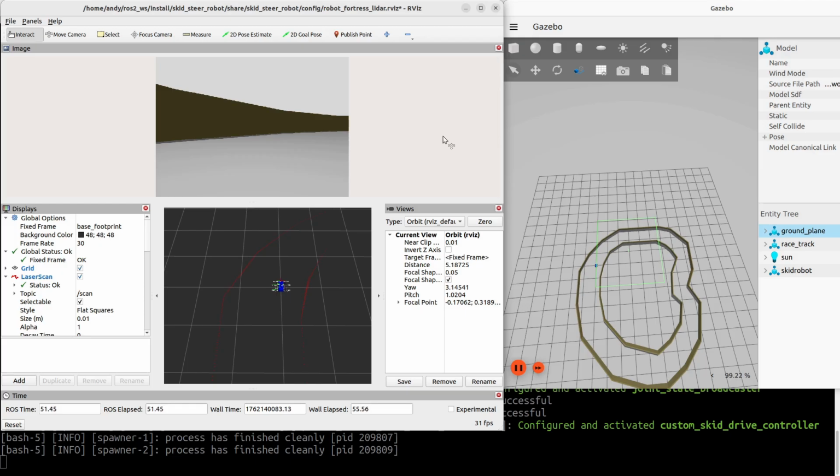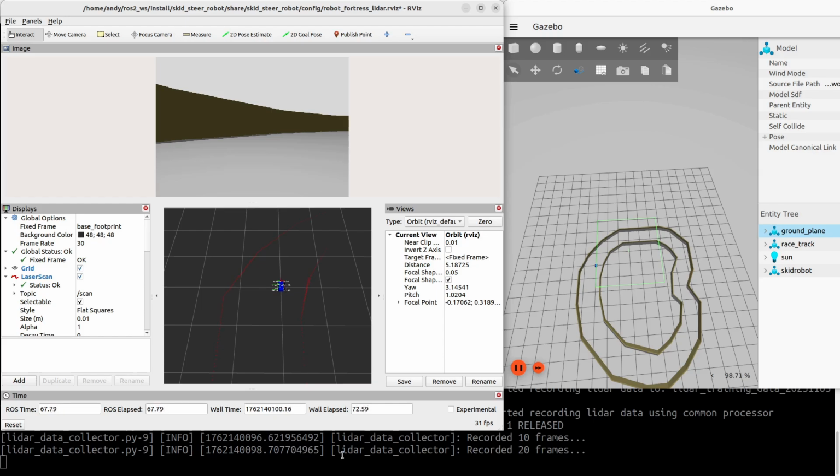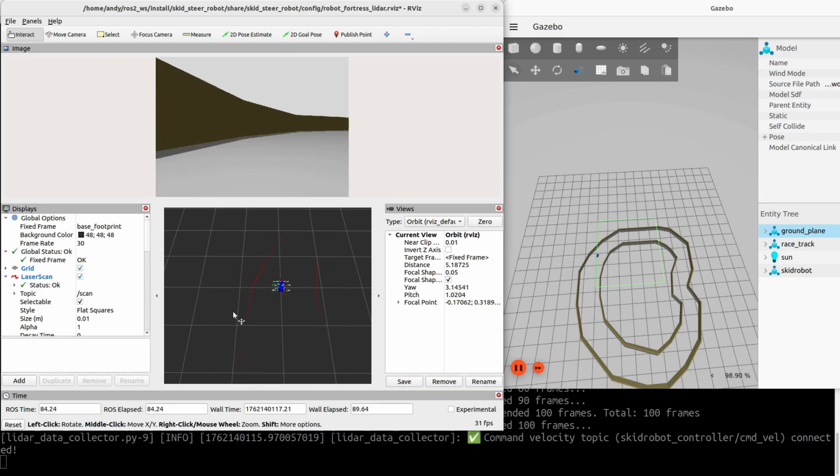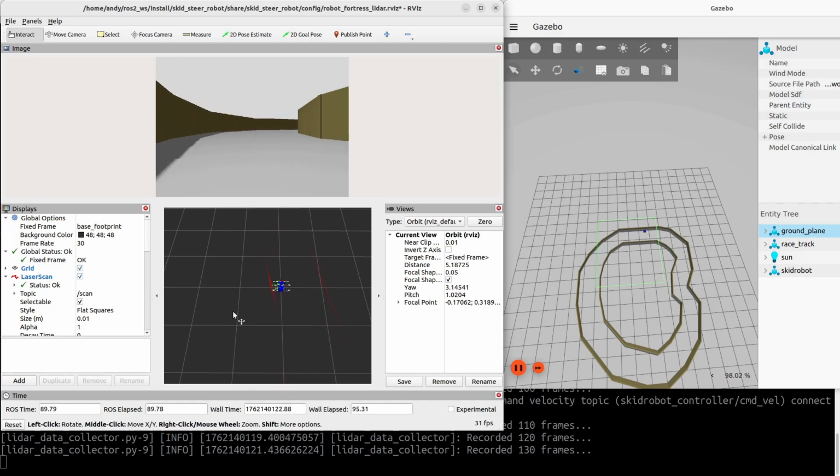Okay, now we can take our joystick and control the robot, and we can start the recording by pressing button number 1. As you can see in the background terminal, it says the recording has been started. Now we can use the camera view here to drive the robot, or we can just look at the map in Gazebo. So I will start driving the robot, and at the same time our program is recording the data.